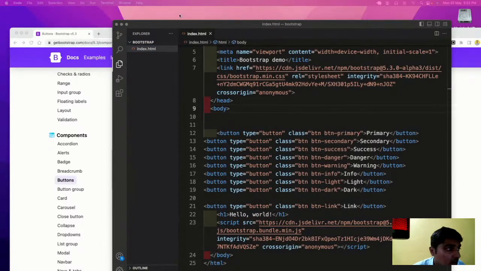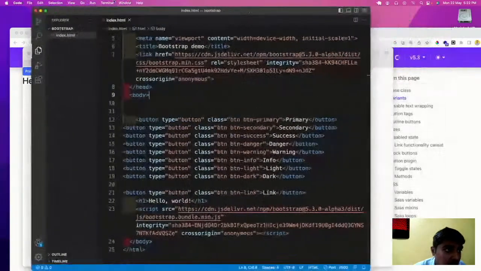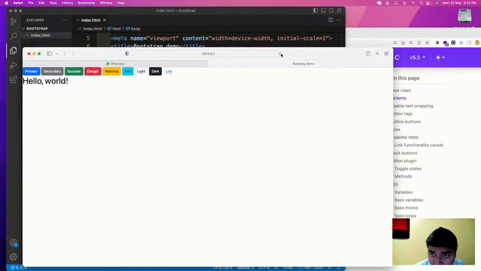Bootstrap is nothing but, most of the times, you need to do copy paste. So this is what we did here.